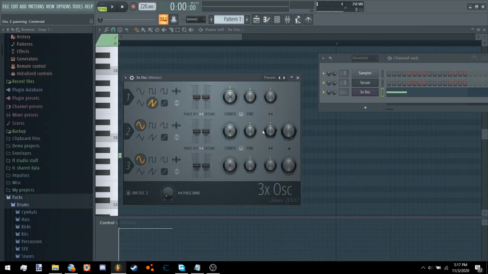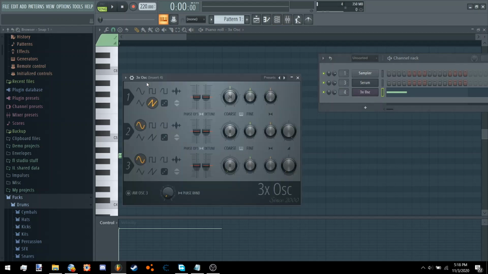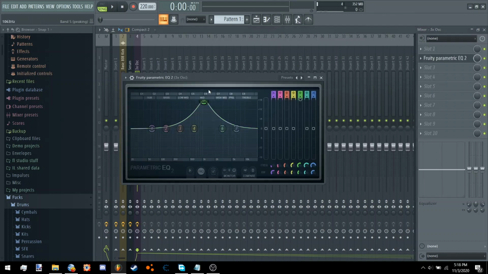Okay, so basically what I did was maximize the volume on the second oscillator, and then for the third one I turned it off. So for the first one I have a saw wave, and for the second I have a sine wave. Now you can do a triangle wave as well, but I don't know. This is actually my first time doing it this way in 3x OSC, so I'll just assign that to a channel. Okay, and now obviously add mids.